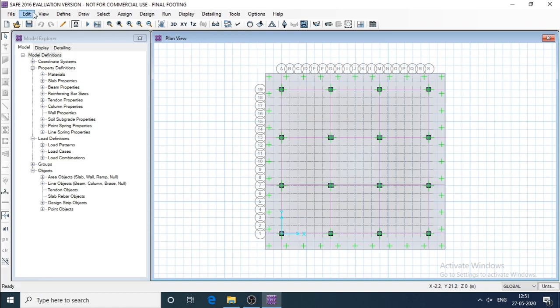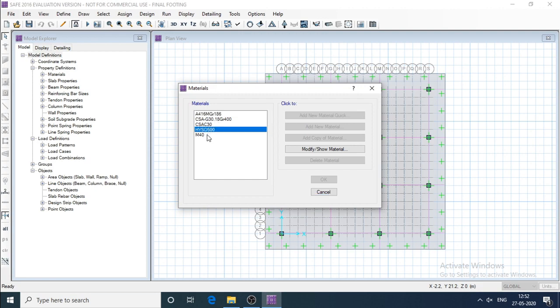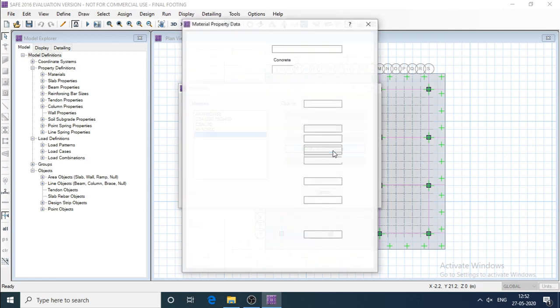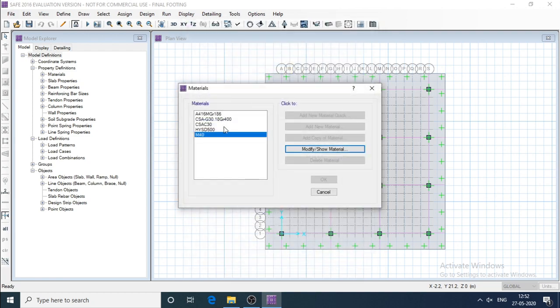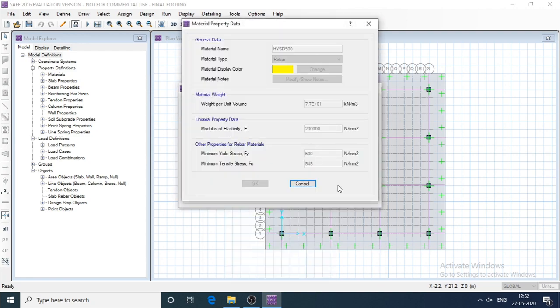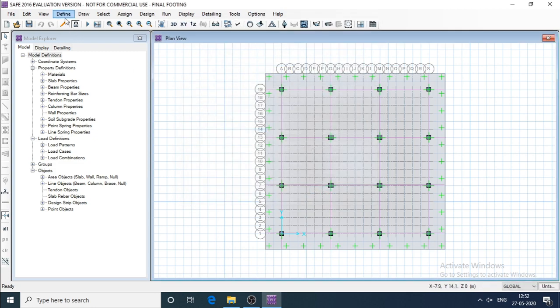In this, first we define the grid spacing. First we define the codes, that is IS 456:2000, and grid spacing. After defining the grid spacing, we define the material properties. Here are the two materials which we use, M40 and HYSD 500.